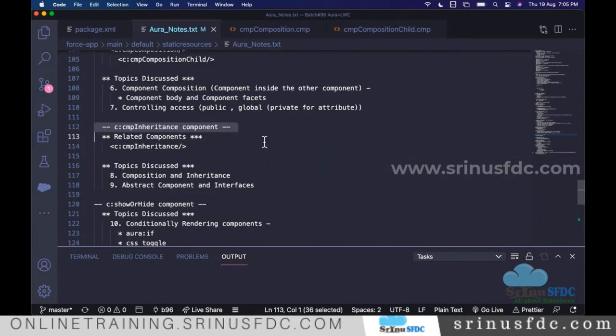Okay, so when you have the parent component and the child component, we are not going to embed each other. What we do in one component is inherit by using extends and make use of the attributes, controller functions, and helper functions from the parent. Let me create one component and show you how we do that.